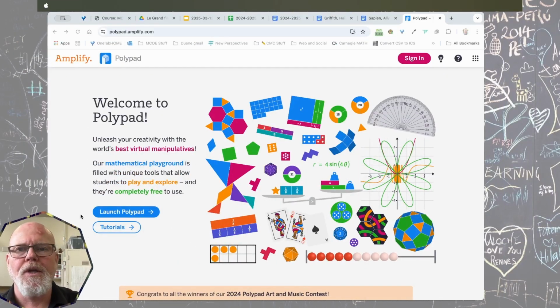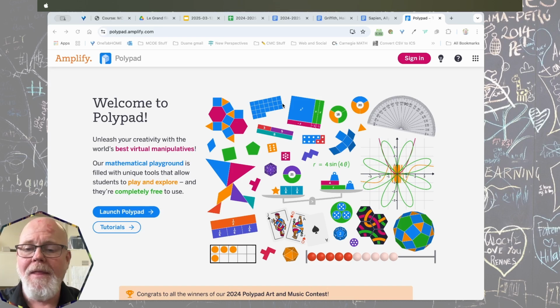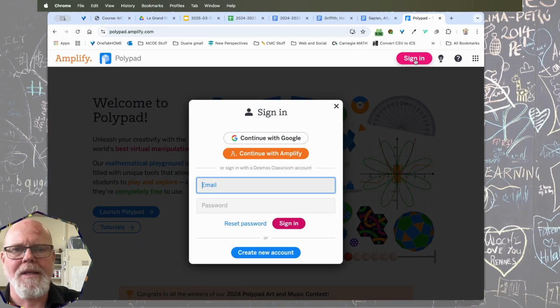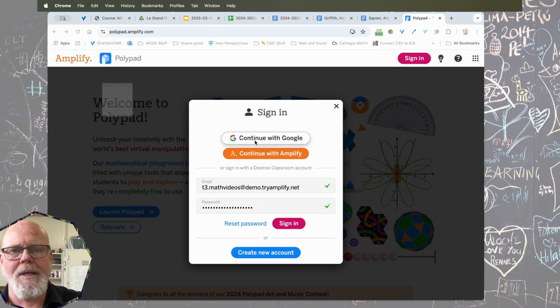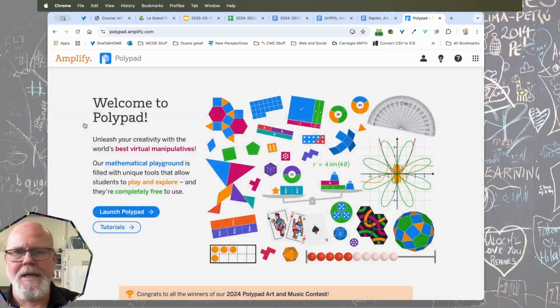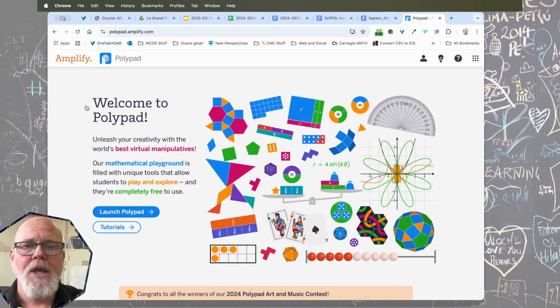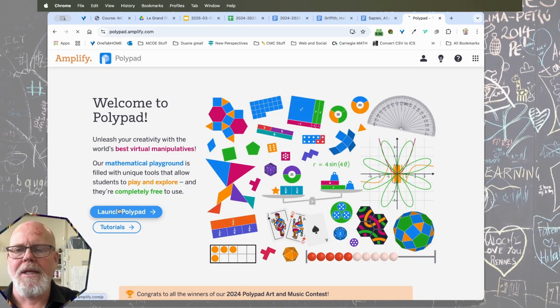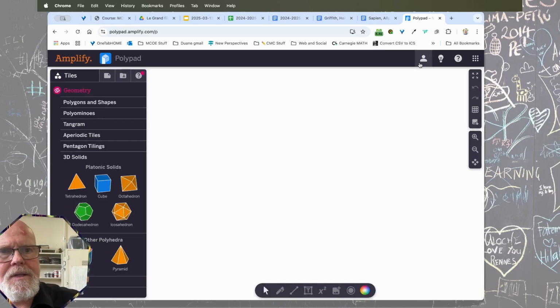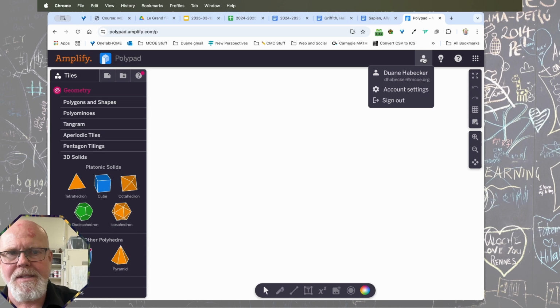So first thing you're gonna do is go to polypad.amplify.com, and then you're gonna log in right up here in the sign in. You're gonna click that button. In this case, I'm gonna click here and log in with my free account. You know you're logged in because now you got the little picture right there. I'm gonna click launch Polypad. And again, you can see that you're still logged in because it says my name right there.